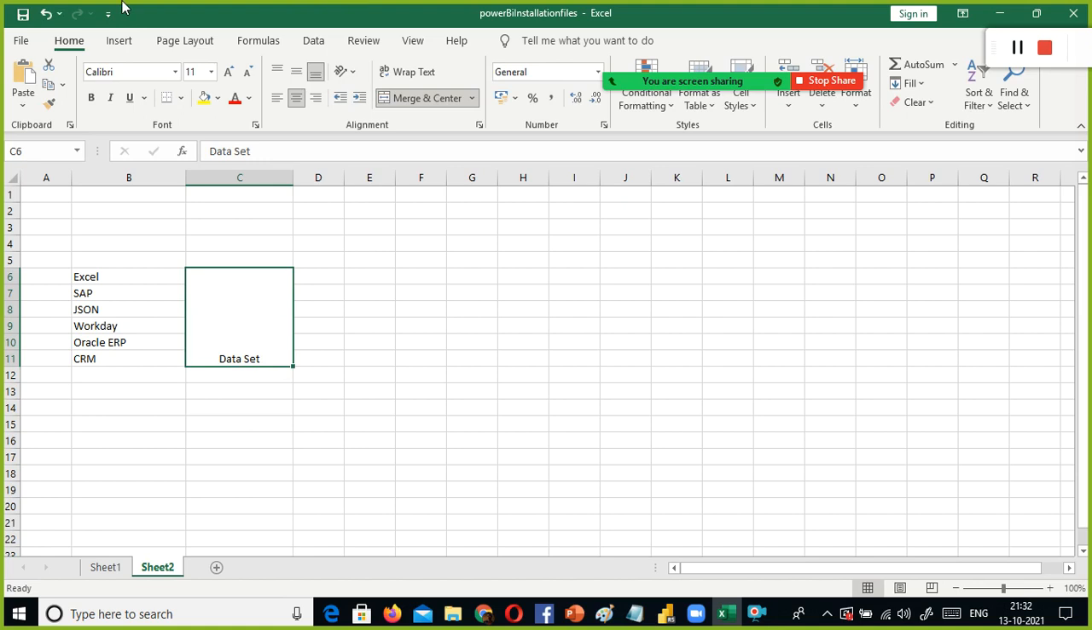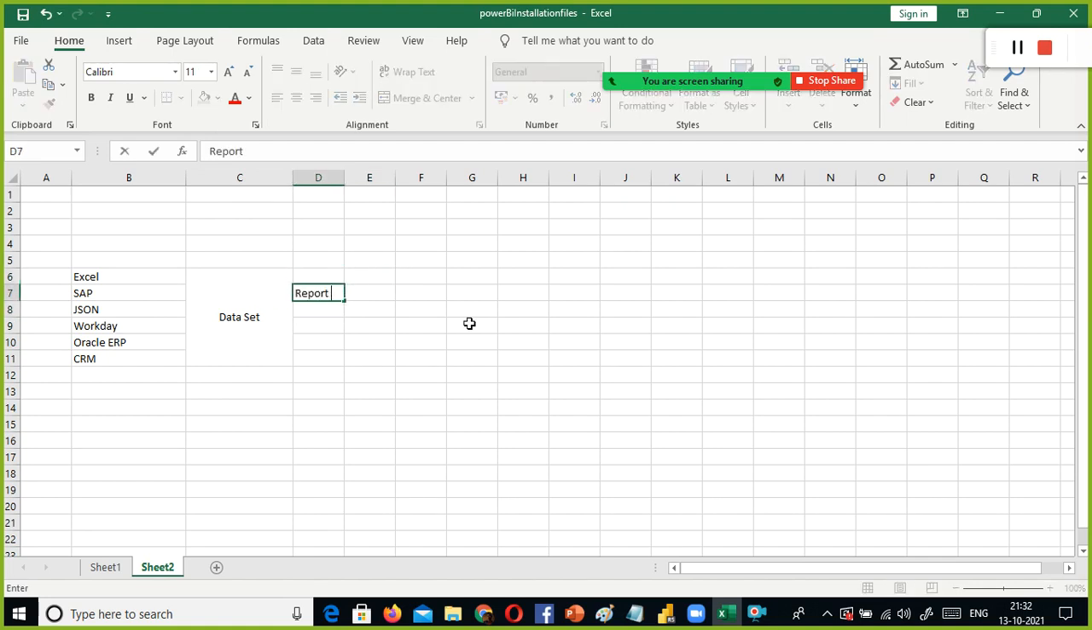I call this a data set. The next step is, with this data set I'm going to create report 1. For report 1 I use some columns from the data set, and for report 2 I have used another set of columns from the data set, and I have generated another report also. For this report also I have used some set of columns from this data set. This data set is nothing but your data model.